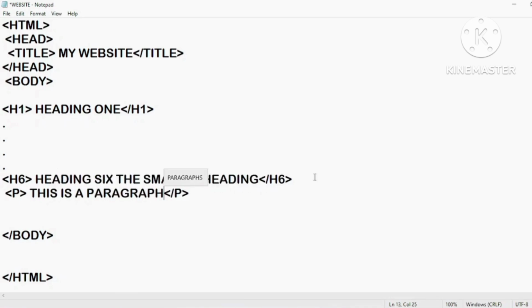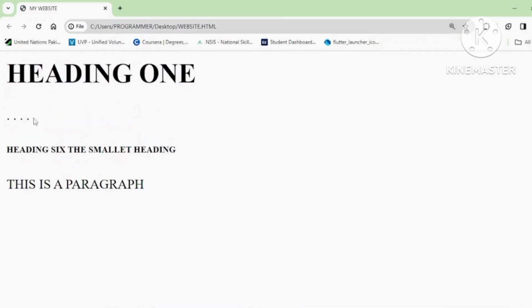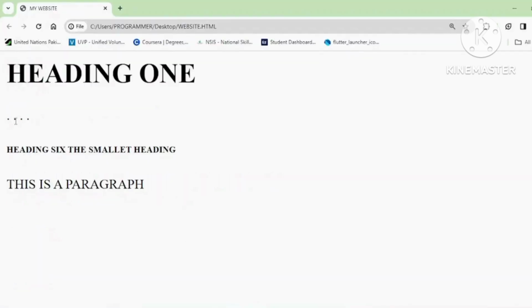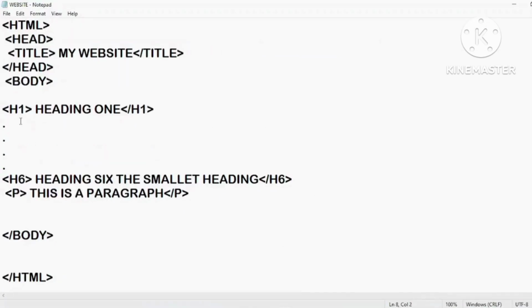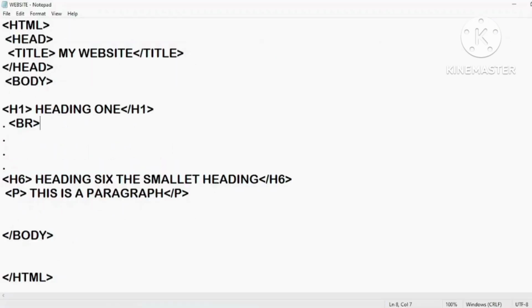Inside that tag we have to write the paragraph we want. For example, this is a paragraph to just show you how it works. Okay, save and refresh. This is a paragraph. You will see the dots all in one line, but we want all the dots on a new line. For that we have a line break tag, and that is the br tag. Save and refresh and see the difference.